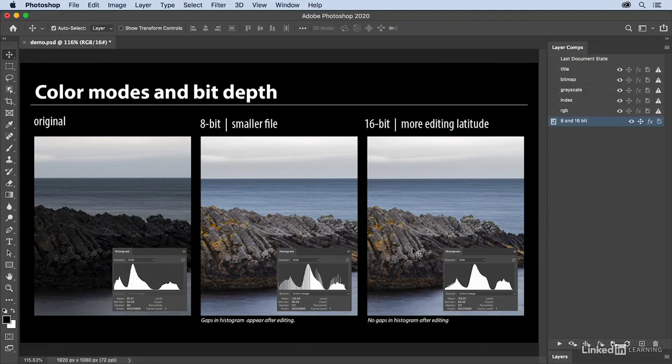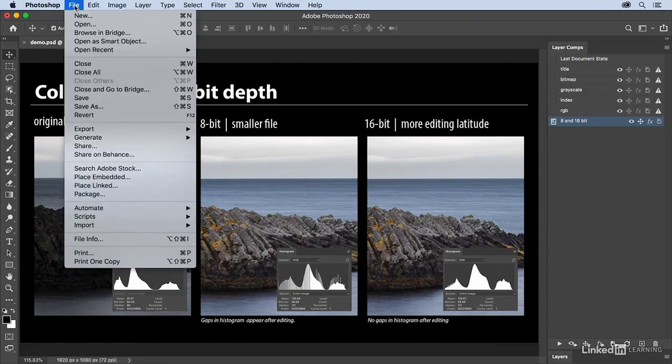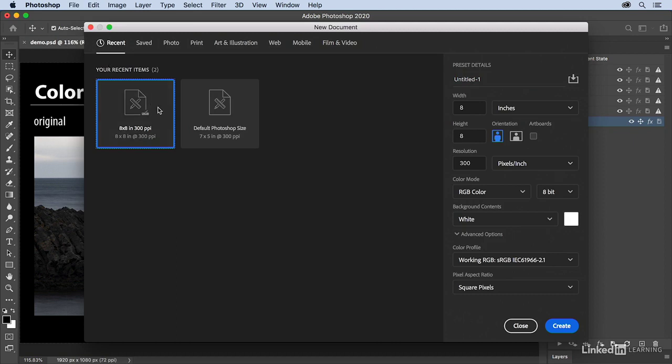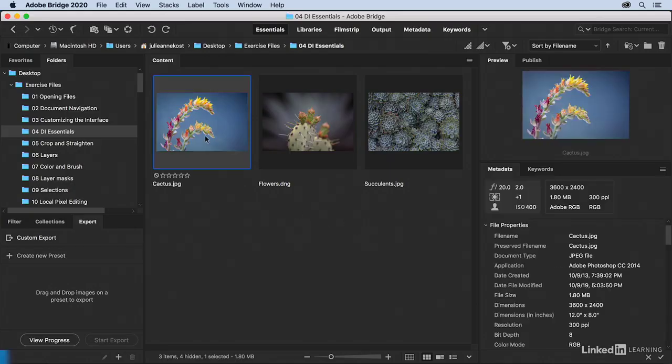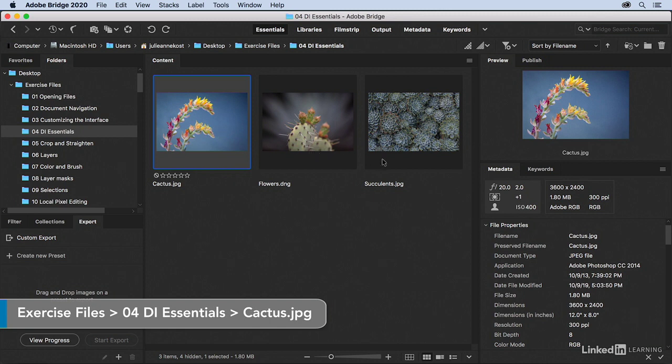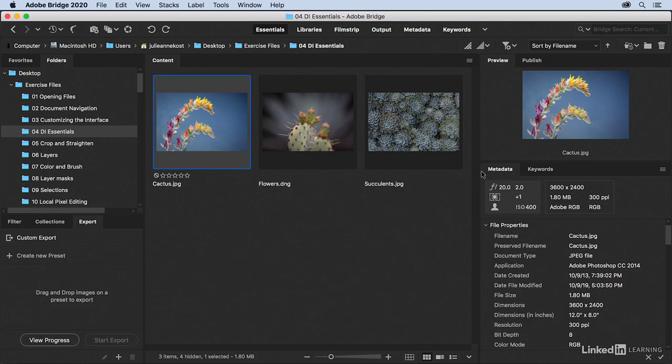Now, let's see where we can control our bit depth in Photoshop. First, when I use File and then New, on the right-hand side, I can choose between creating an 8-bit, 16-bit, or 32-bit image. I'm going to close out of this, and let's move to Bridge. If I click on this JPEG file, we'll notice in the metadata area that the bit depth for JPEG files is 8-bit. So if I open this image into Photoshop, it will open as an 8-bit image.